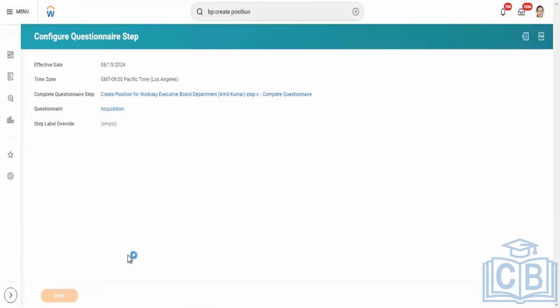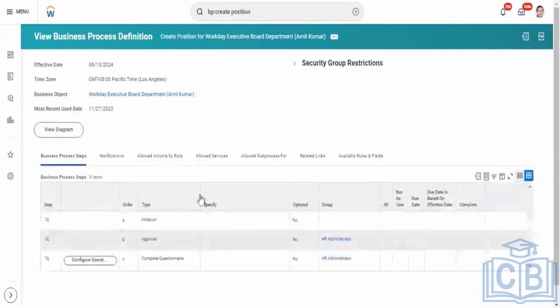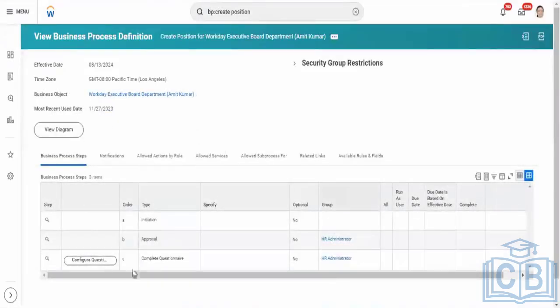So now if you see the business process that we have configured, the step type is the kind of questionnaire you have, HR administrator. Now when this executes, whatever questions are configured here will be triggered to the HR administrator, and the HR administrator will be actioning on those questions. So that's how your questionnaire step will be triggering actually.